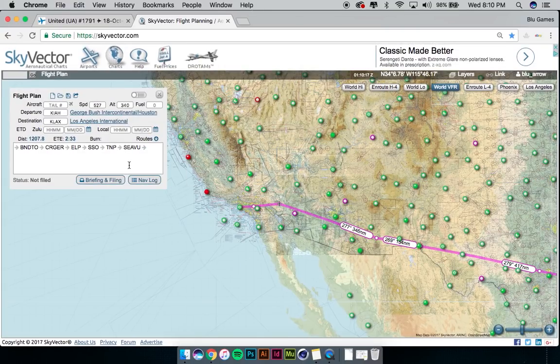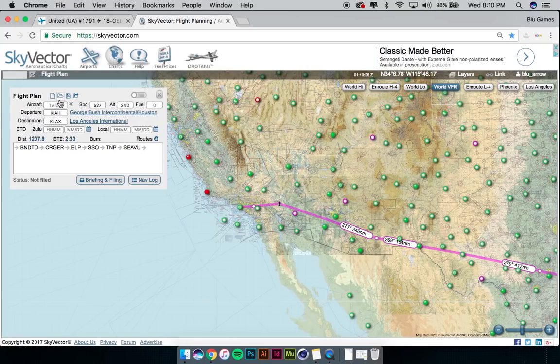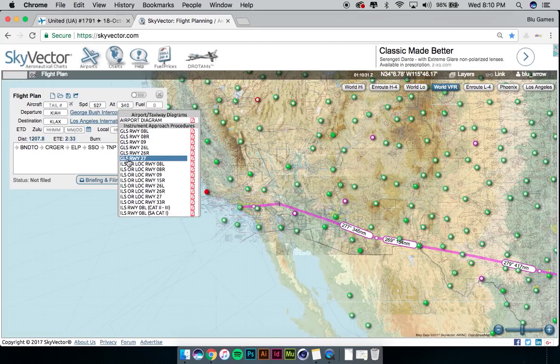Like if you want to go back and get a flight plan from before, it's a nice way to store your flight plans. I've never really hit this share icon before. I don't really know what that does. I think it lets you export it. And then if you hit the little paper, it just makes it blank. So that's how I use SkyVector.